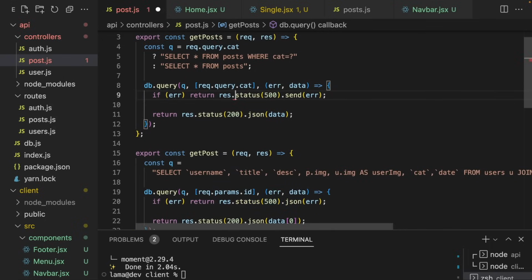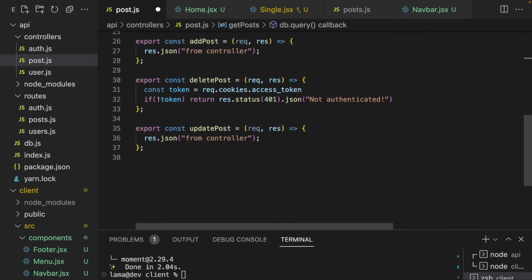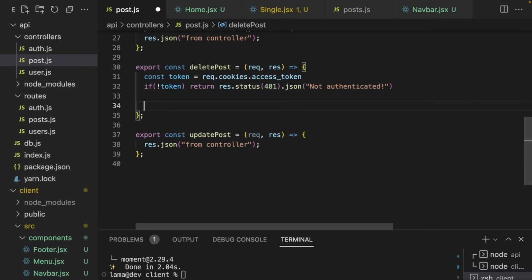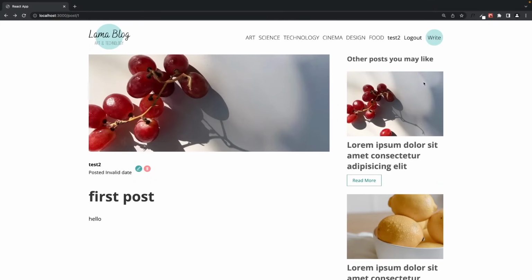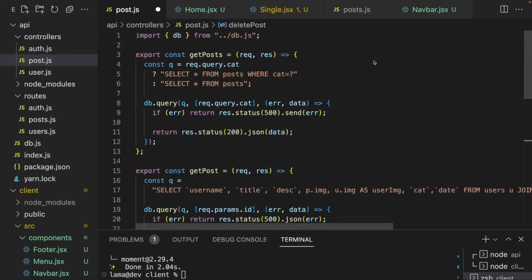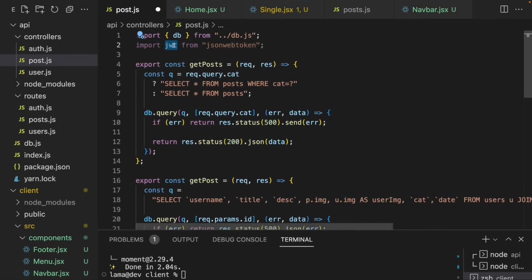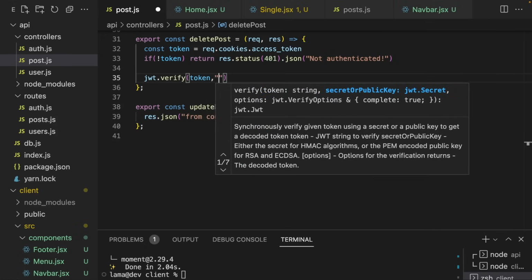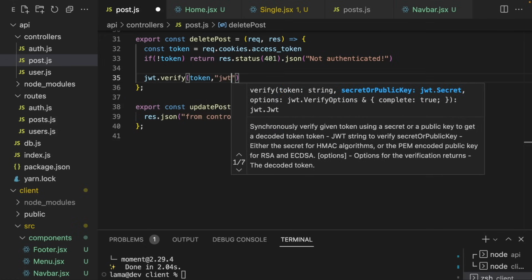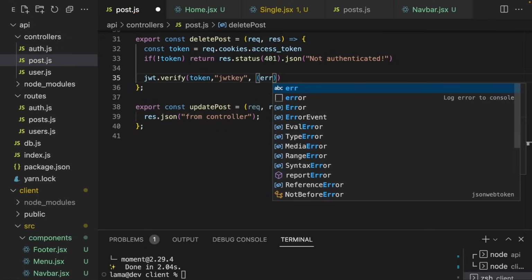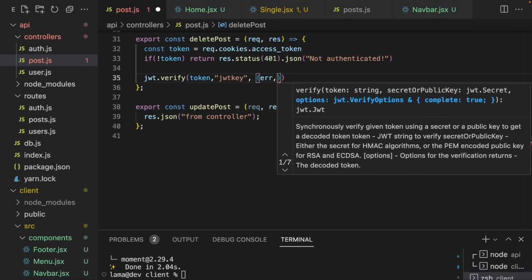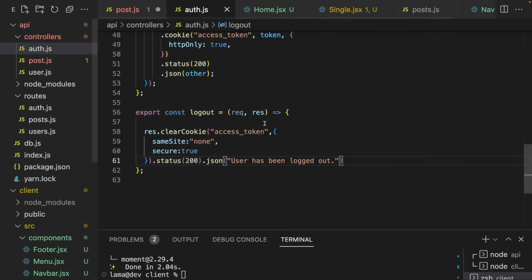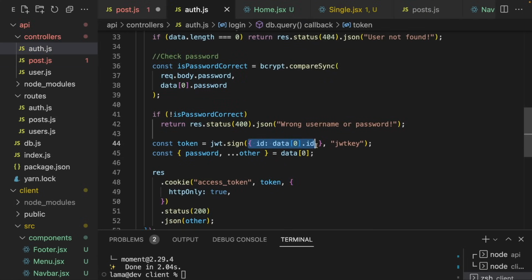Okay. And after that, we are gonna verify our JSON web token, if it's a valid token or not. I'm gonna import JSON web token using JWT and its verify function. We are gonna send our token here and our secret key, remember, JWT key, and it's gonna return us an error or our data. Remember, when we log in, we are sending this user information, which is our user ID.